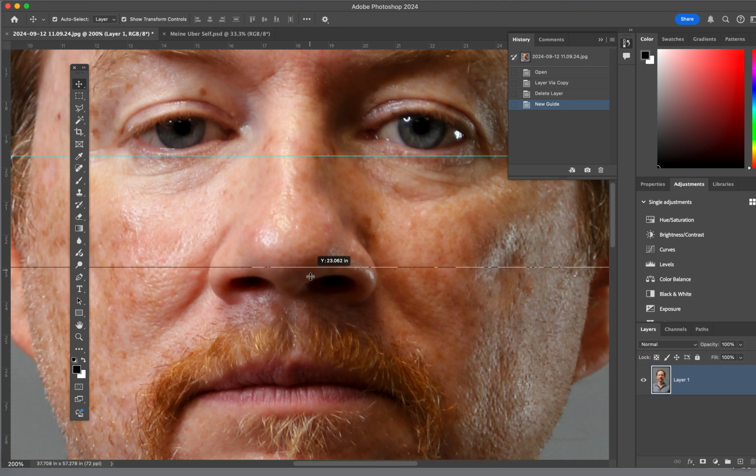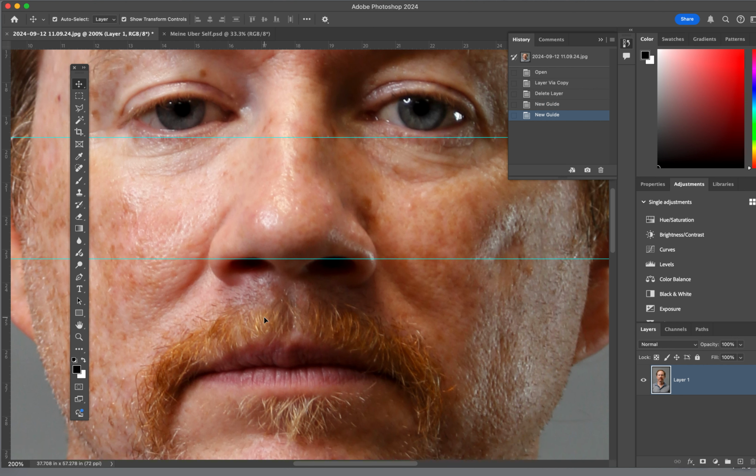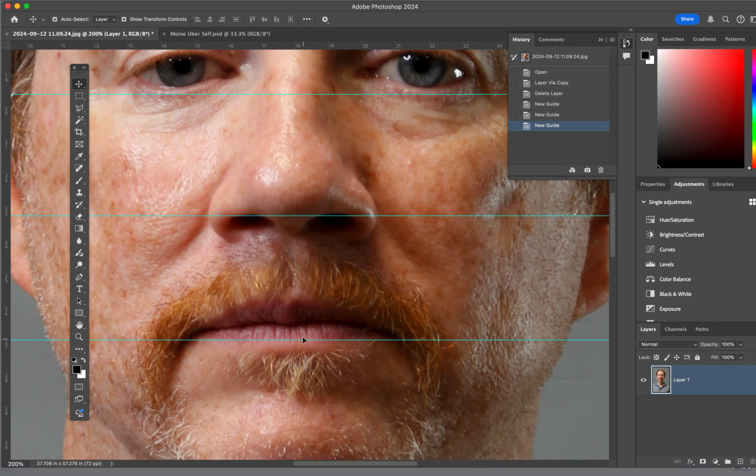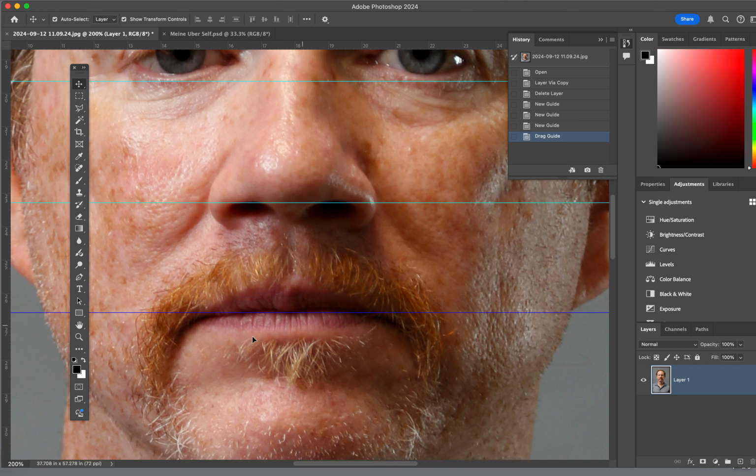Let's pull another guideline down, say to maybe the nostrils, the top or bottom, whatever. And I can see I've got a little bit of a gap right there. And then sometimes we may also want to pull a guideline down to the mouth to see, is it level? Is it 180 degrees horizontal?